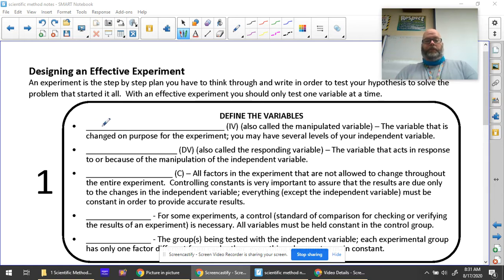All right. So the independent variable is the first type of variable that we need to think through. And we've already kind of done that with our plant experiment.